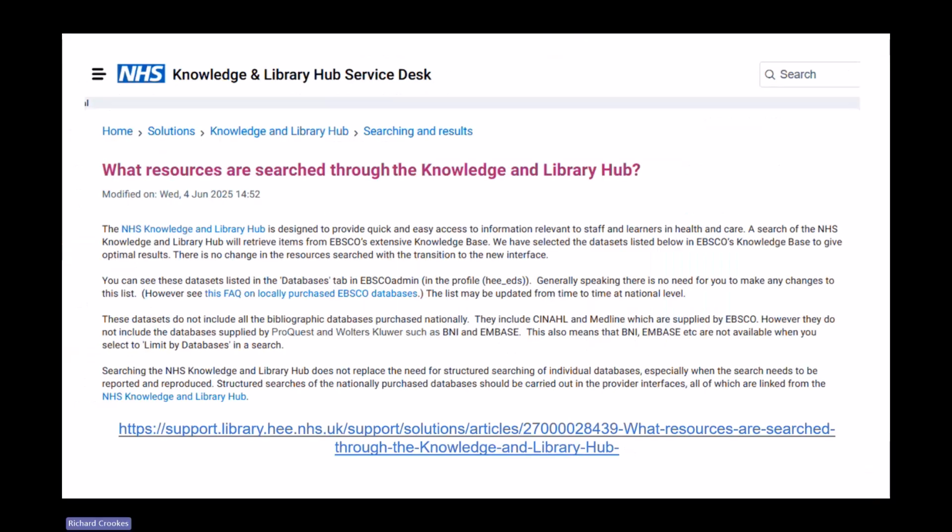So we do get questions from time to time, of course, both from yourselves and possibly users, as to what resources are actually searched through the hub. It's a good question, of course. It's important to know what it is. And there is a link to the documentation detailing that on the Knowledge and Library Hub Service Desk Solutions page.